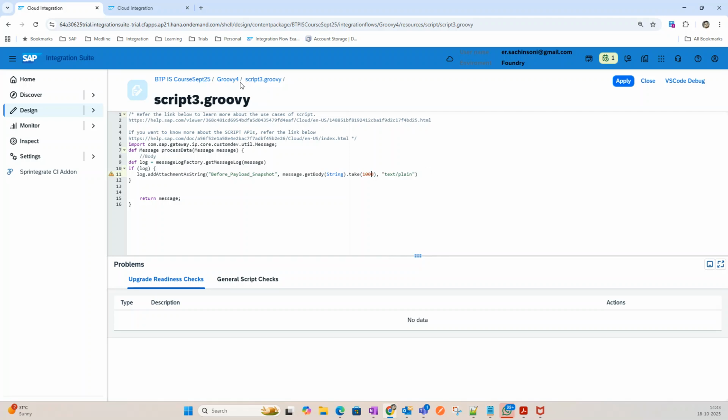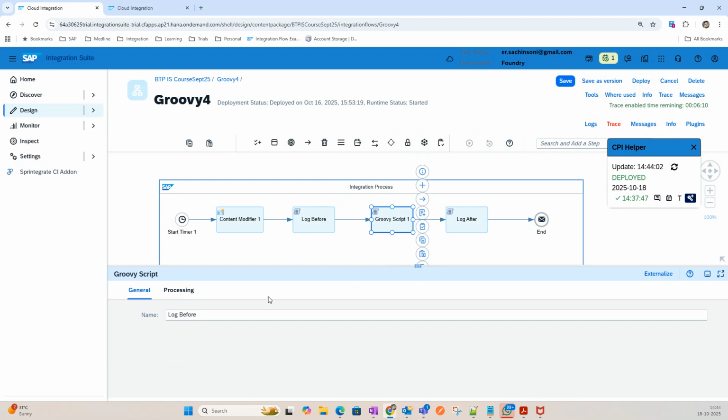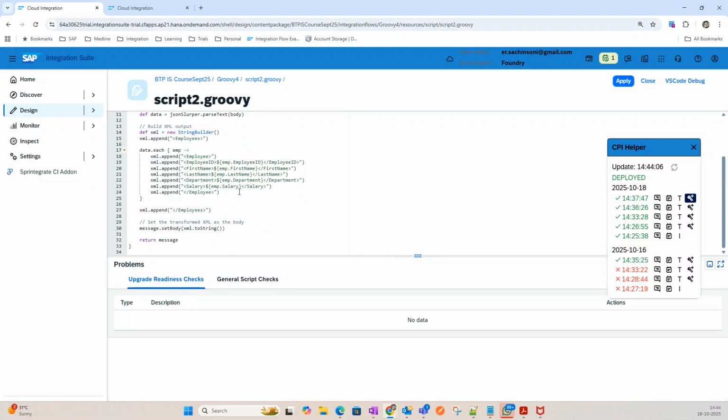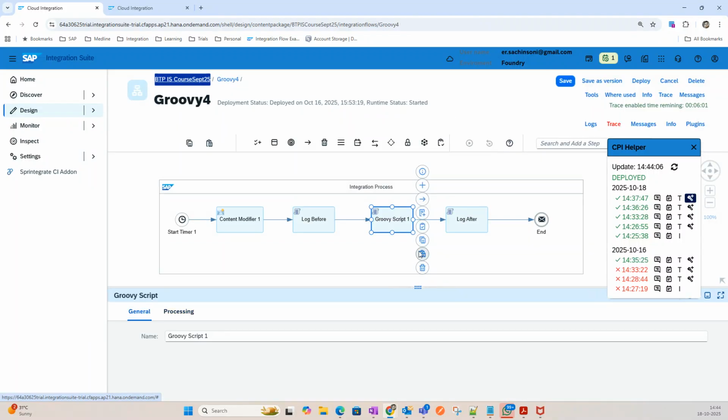To restrict that it's not overflowing. Okay, and so here what I've done is, this Groovy script is for mapping. This is the same employee mapping which I had showed you earlier, JSON to XML mapping.